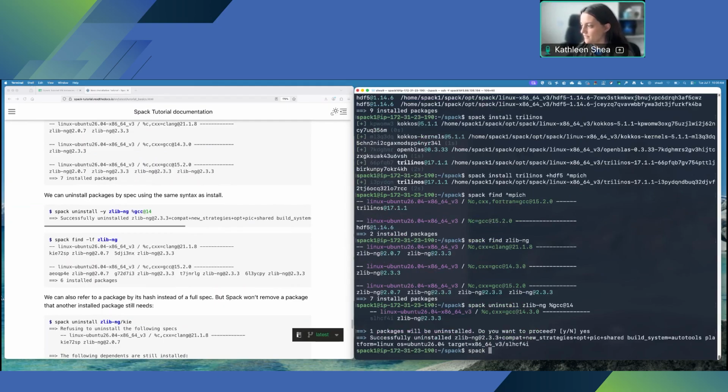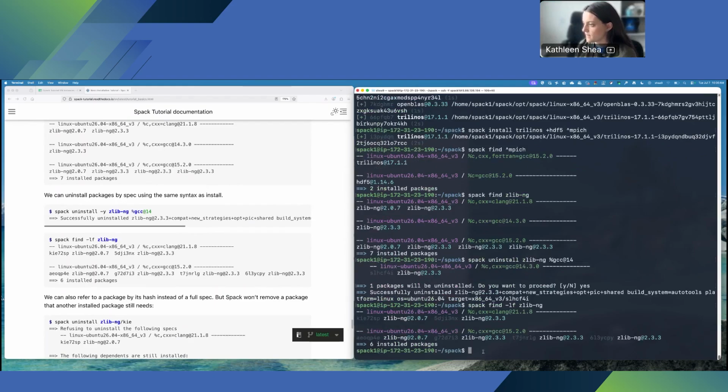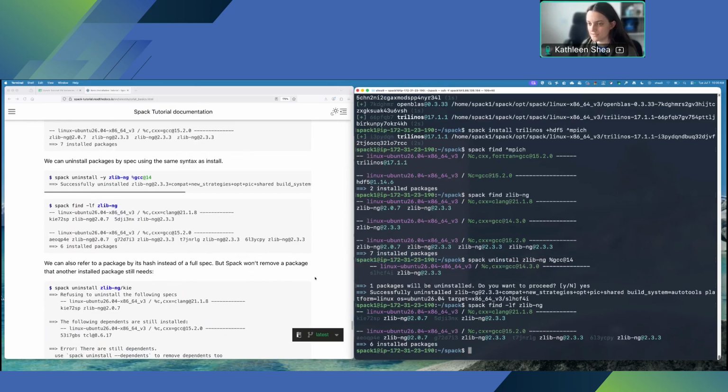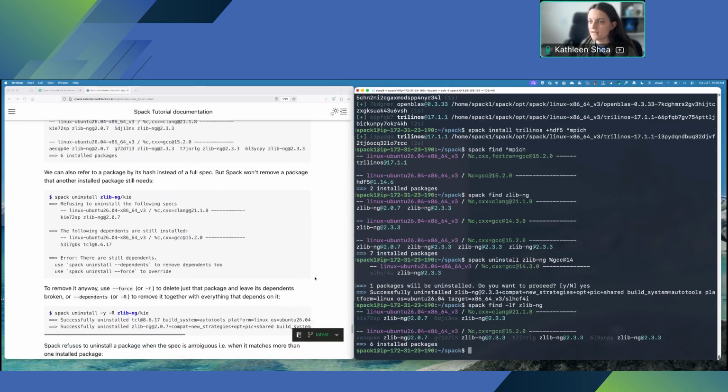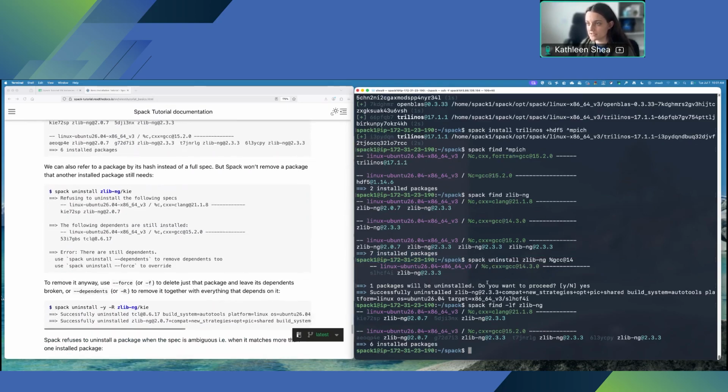So now if we do a spack find -lf for zlib-ng, we can see that we went from 7 installed zlib-ngs to 6, and the specific one that we asked to uninstall is no longer found as being installed by Spack. We can refer to a package by its hash instead of a full spec, but Spack won't remove a package that another installed package still needs.